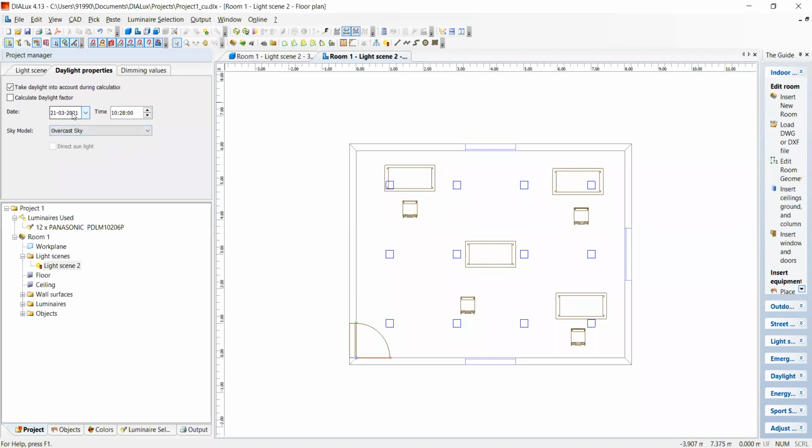And see, there are three types of sky. The date, see, it is 21st March 2021. You can change this date to today's date, and you can select the time as well. And there are three types of sky: clear, overcast, mixed. In these three types of sky, you can choose. Let us first choose overcast sky.